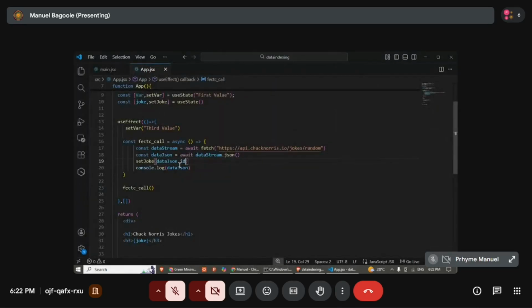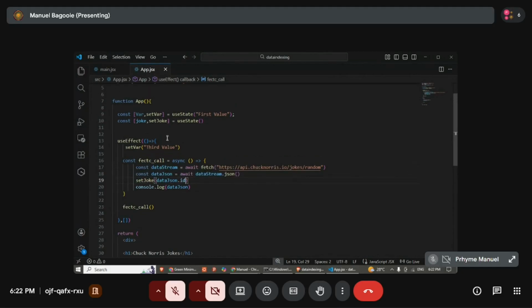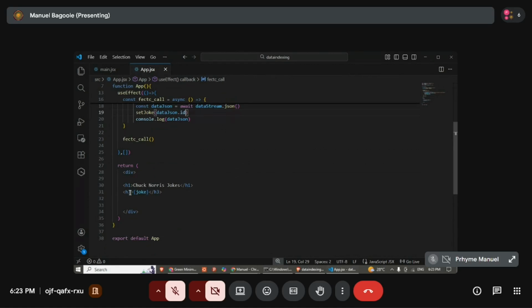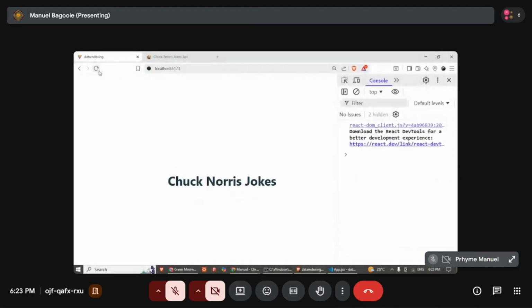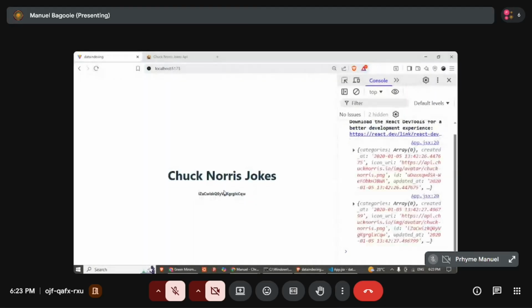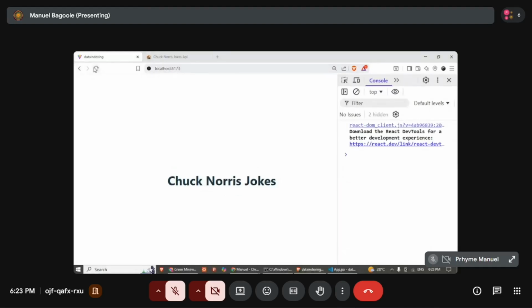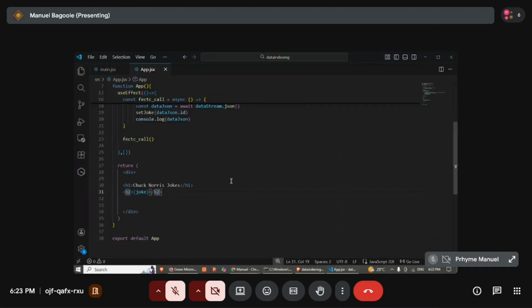Now, this ID has been stored. When I call this function setJoke, it sets the value that I pass into it into the joke state variable. But I am printing the joke variable here in the heading 3. Let me make it 4. Maybe a little bit bigger. When I refresh it, it's even much smaller. Oh, I made it even smaller. Okay, so that's the joke ID.